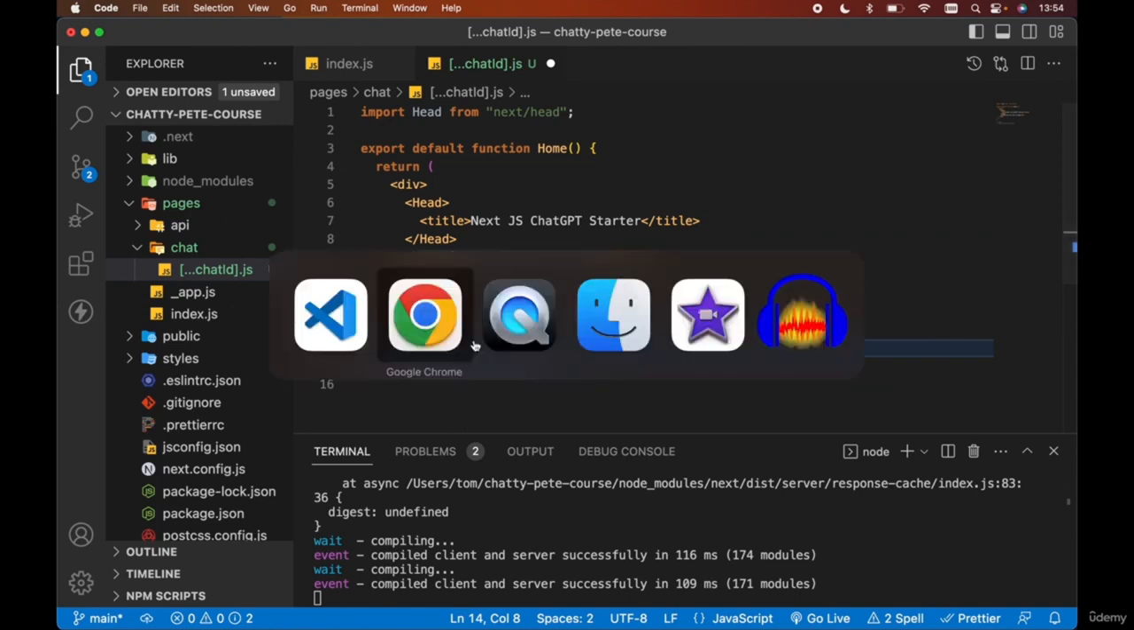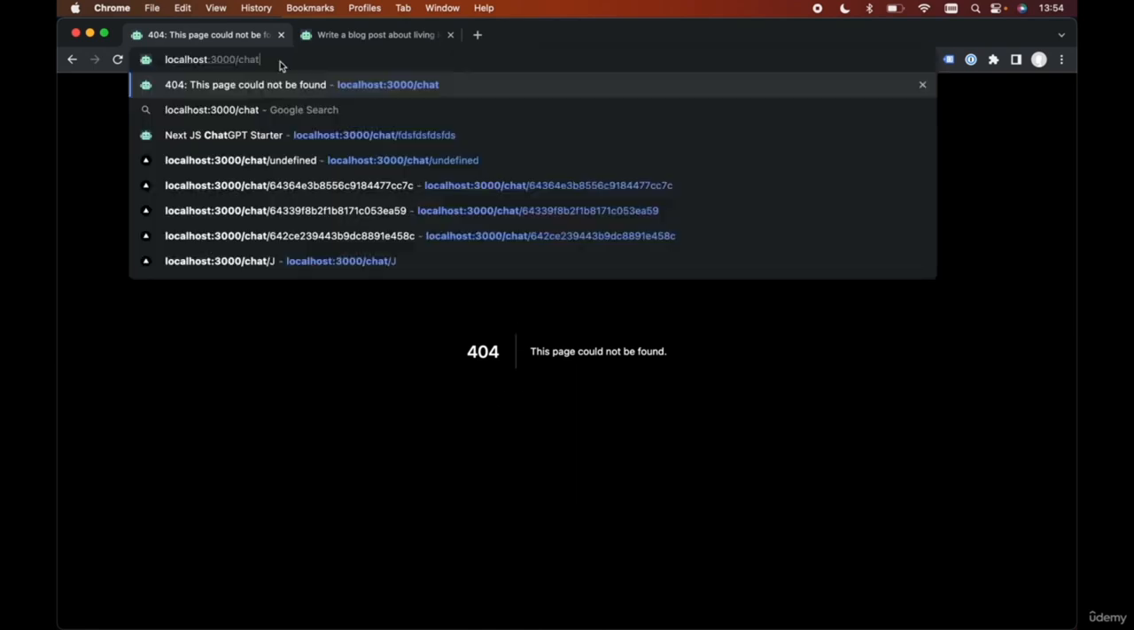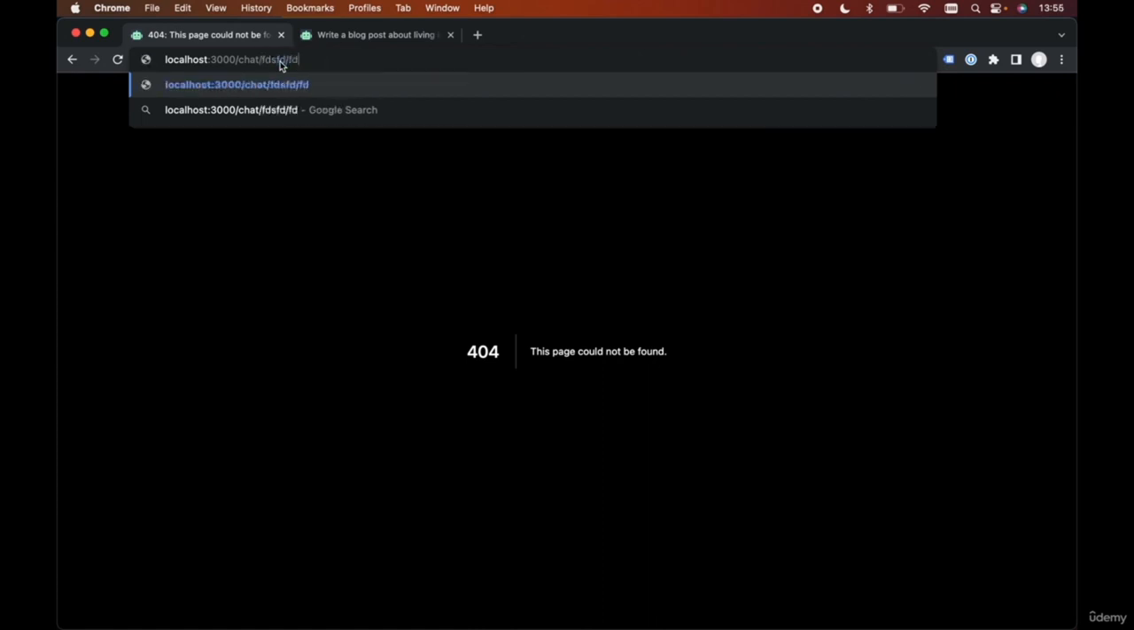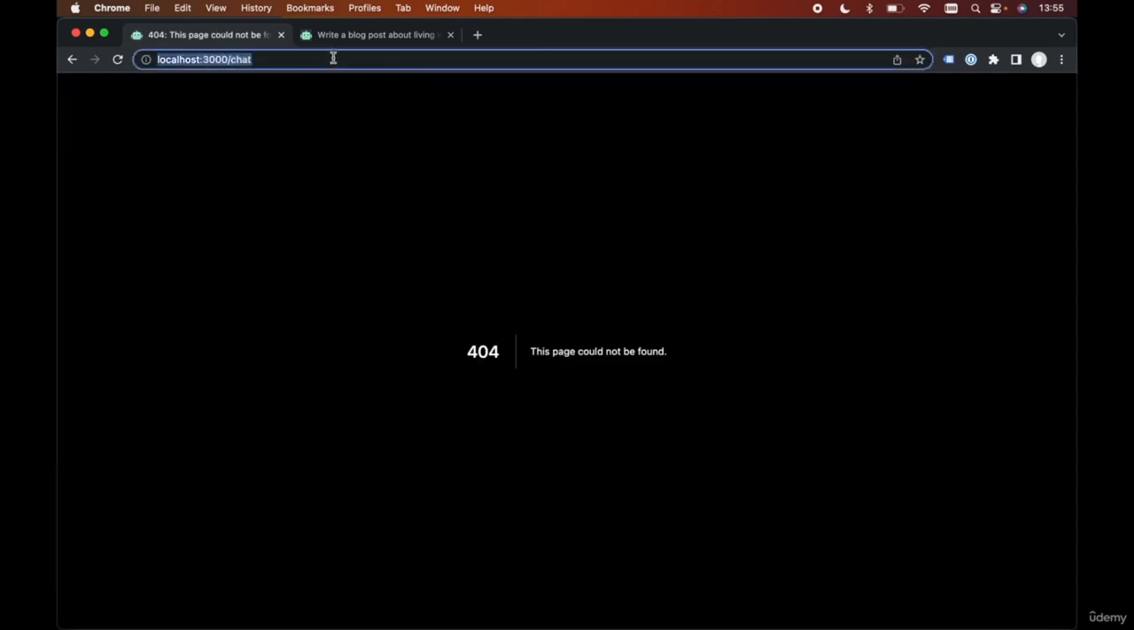So if we confirm this then back in our project, if we give just /chat a refresh, then we're still getting that 404 page. But if we try to access chat/ and then random string and then /random string/random string, we can see that this particular route structure now works. But we want to be able to have /chat to work and /chat followed by the random string.